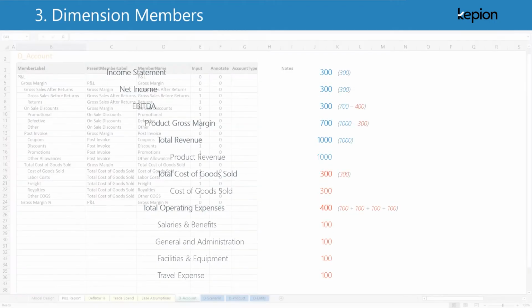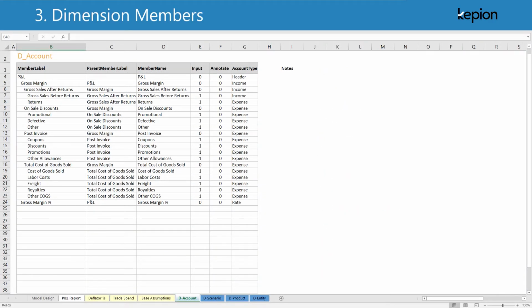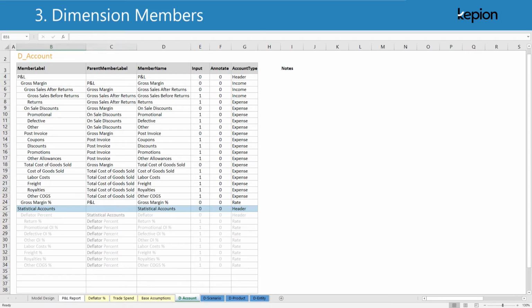Let's add account types to our member list here. In addition to the accounts from the P&L report, we also need to add the accounts from the deflator percent and base assumption forms. However, the accounts from these forms aren't part of our general ledger, and their values don't need to roll up. We call these types of accounts statistical accounts. Let's create a new header in our account hierarchy and add the rest of the accounts under there.